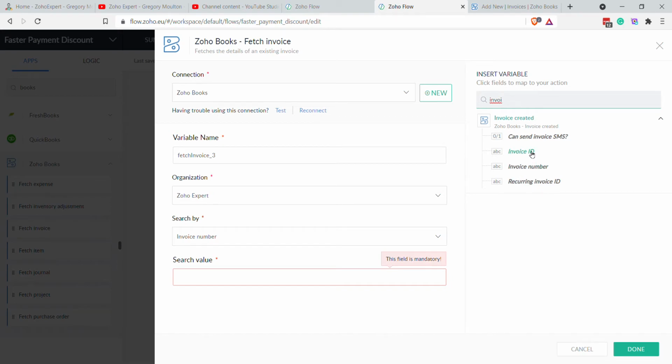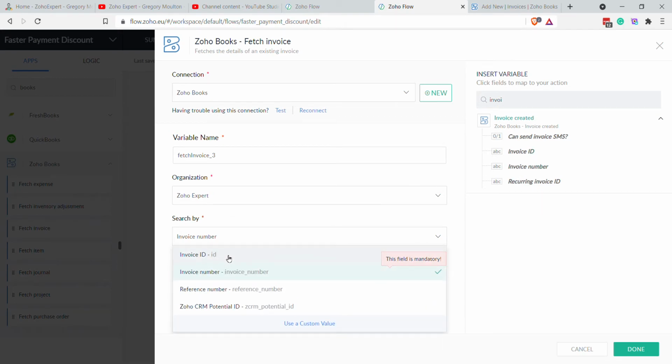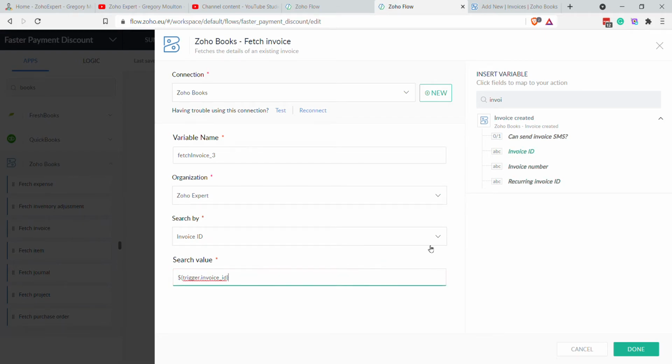Oh, we have the invoice ID. That's strange, I didn't have that before. Okay, we'll use the invoice ID. It's a bit safer to do that. So we'll go done.